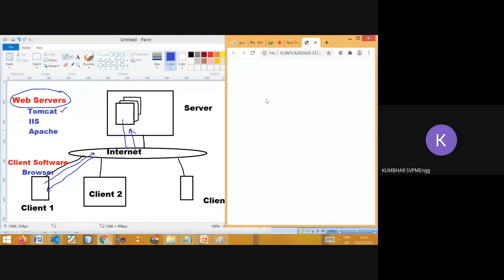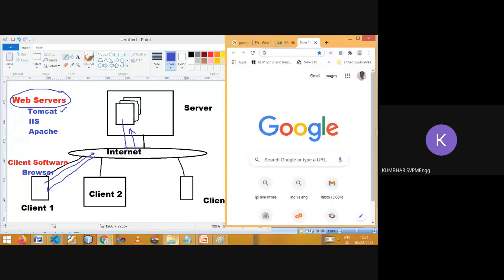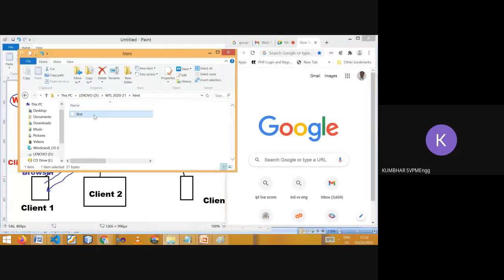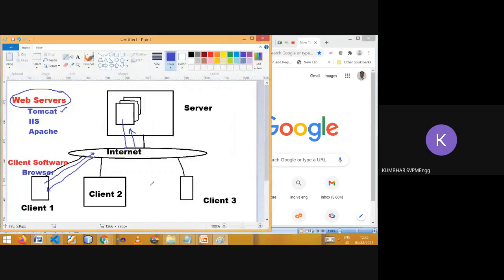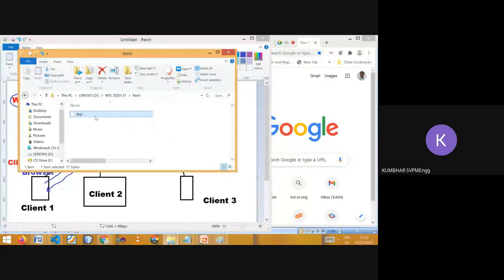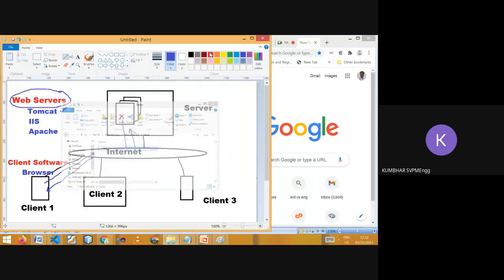But this is not the proper process to open the page, so I'm closing this. I again tell you, don't open it this way. Here my HTML page, my server and client are on the same machine, the same laptop. That's why I am able to go to that folder, right click and open. But is it possible for you to do that on the server in real life?